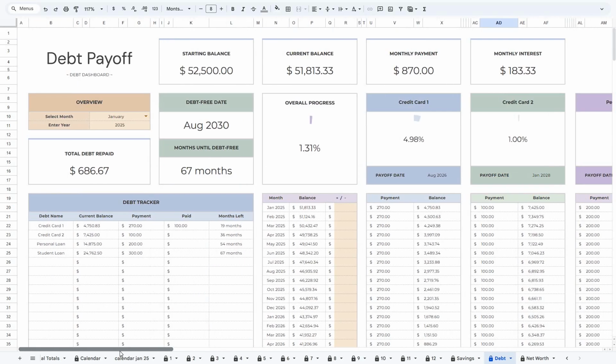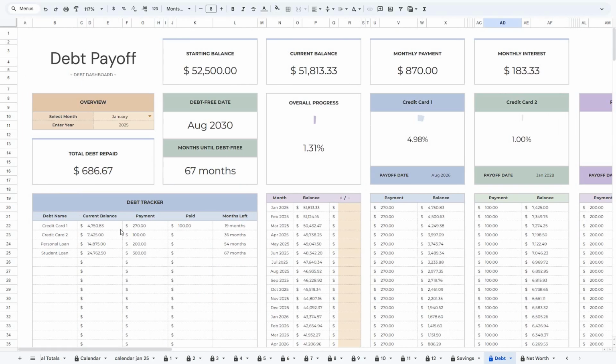And what you can also see is that on the left side, you will find an overview where you can see all the information you need for each of your debts for the selected month. This way, you don't have to scroll through the whole overview to find those payments. So for example, for credit card number 1, we have to pay $270 this month, and your balance will be $4,750 at the end of the month once we've paid that $270.